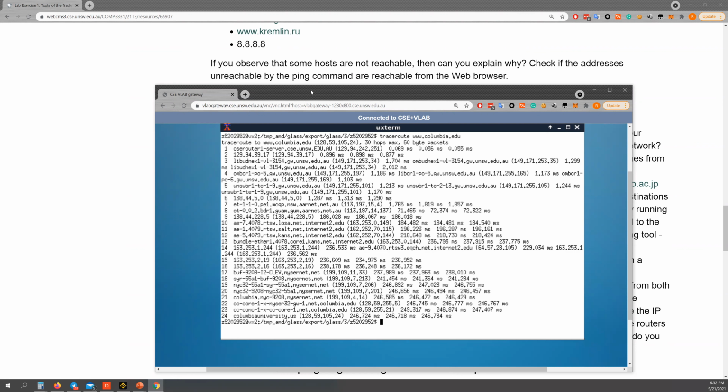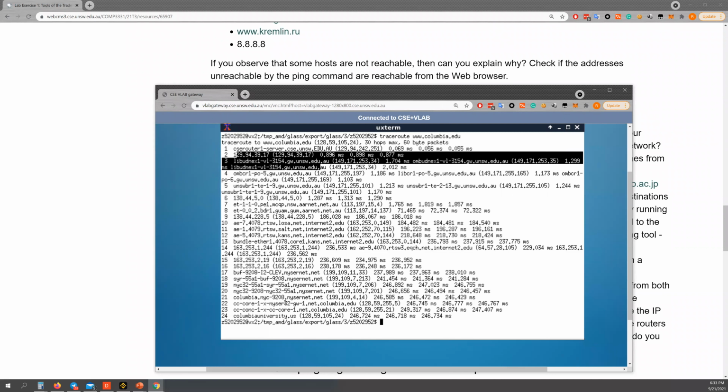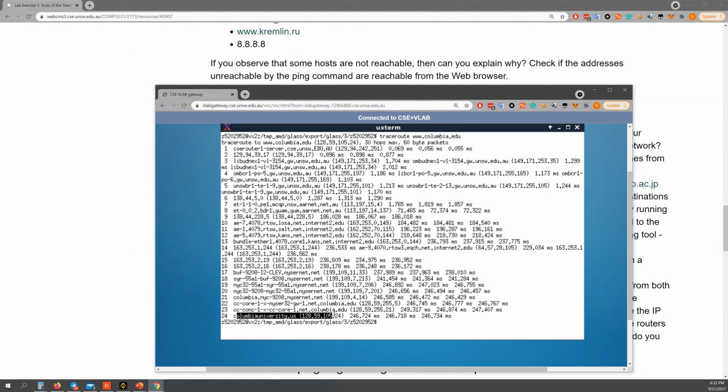So what does this mean? It shows how we can reach this server from our own computer, because there are lots of routers between the server and our own machine. So here is the path from our machine to the destination server. As we can see here, it starts from the UNSW router. This is our first router. And then it jumps to another and keeps going on. And finally, we reach the destination.